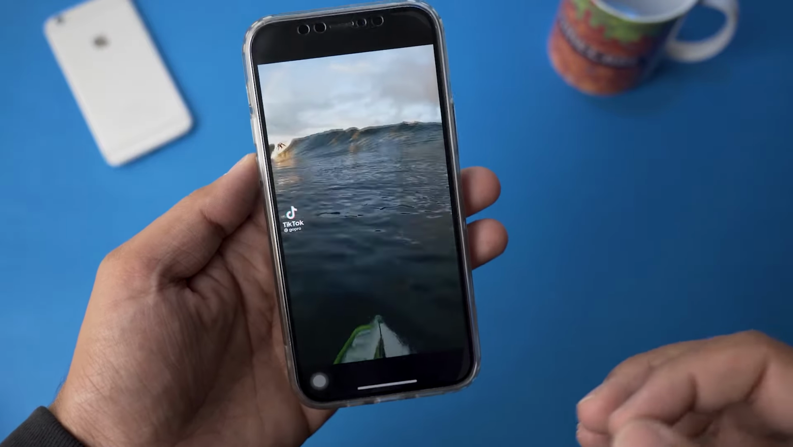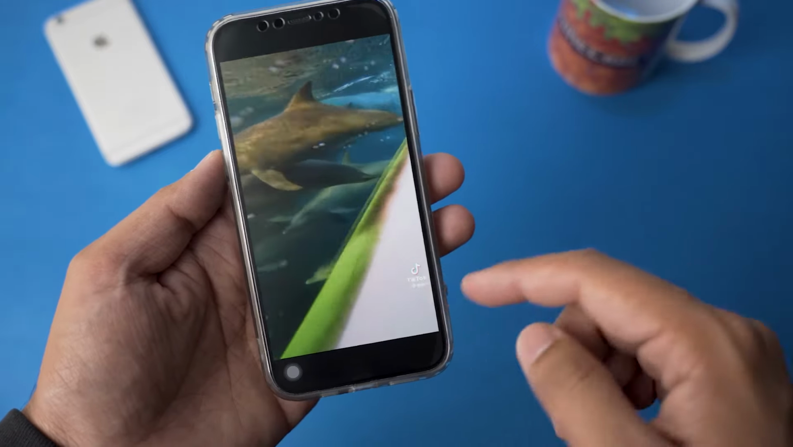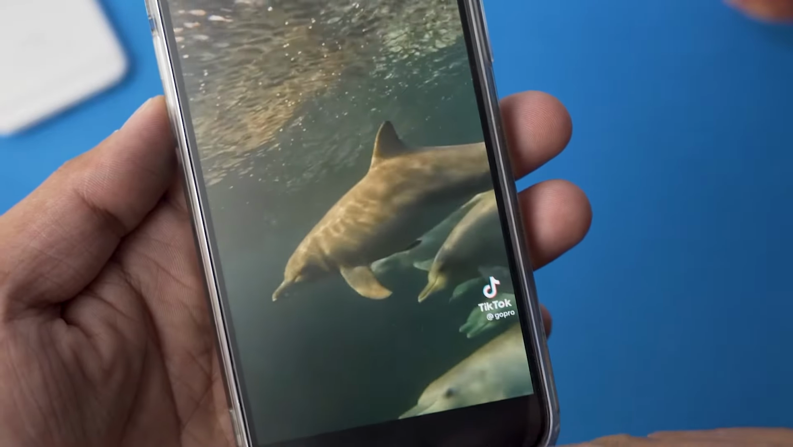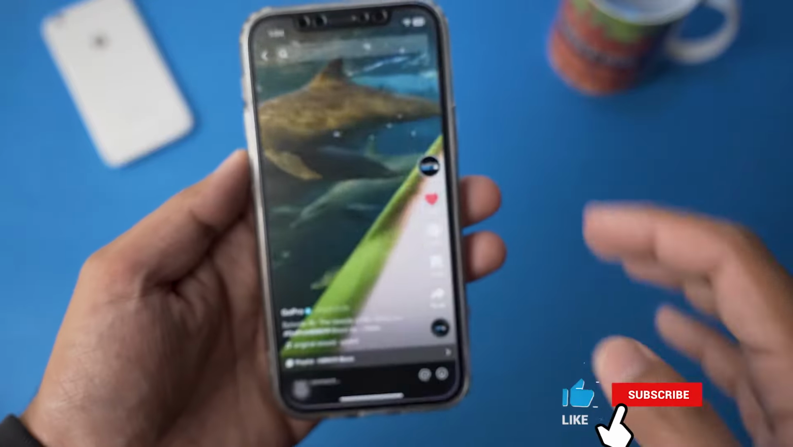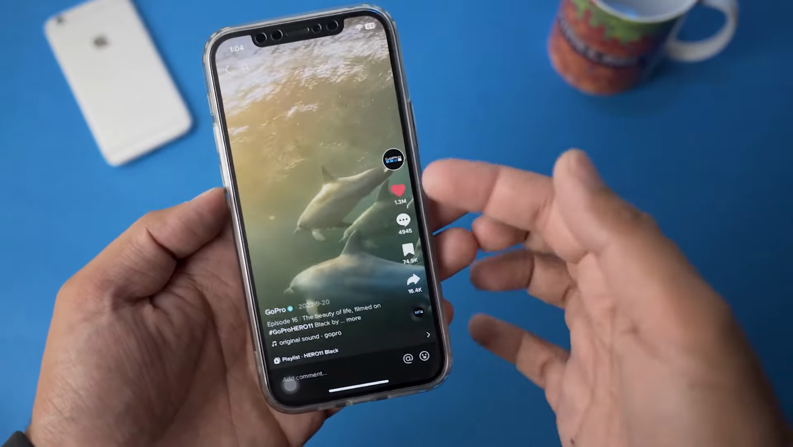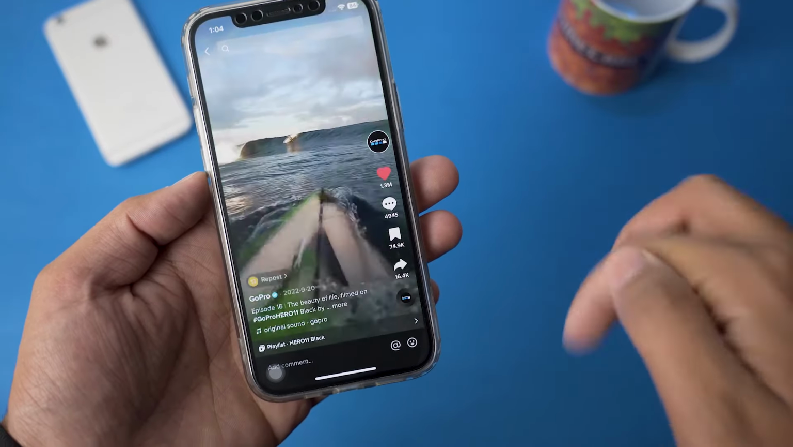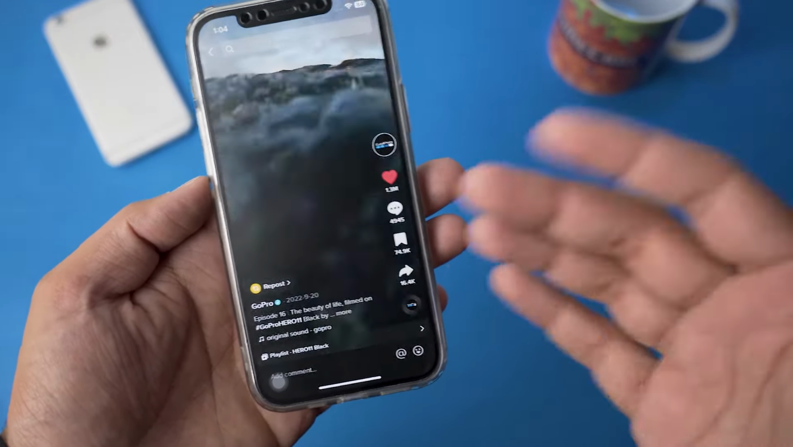Here you can see that I have downloaded a video from GoPro from their official TikTok channel, and you can see that it has this watermark. So in order to remove the watermark, all you need to do is to follow these simple steps. First of all, here is the original video. I will put this video link in the video description. If you are interested, you can follow them as well.